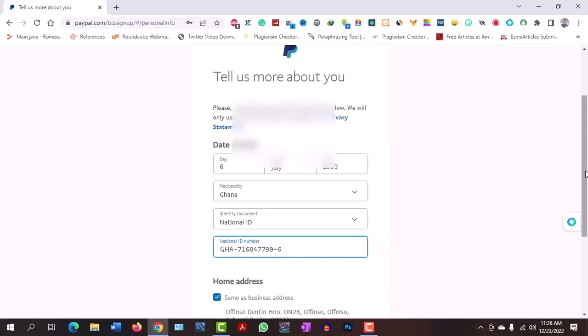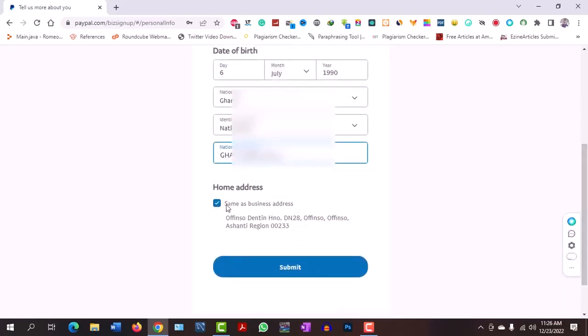After typing the number of the ID, you make sure this box is selected. Yeah, same as business address. And then you submit. So let's click submit.